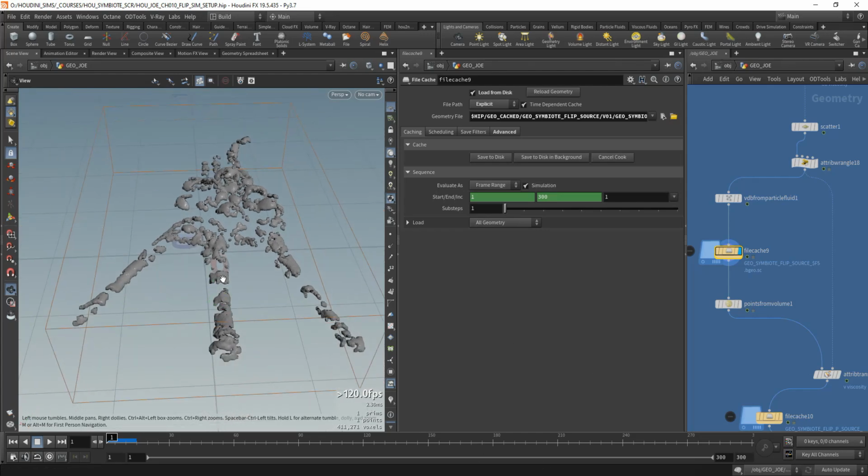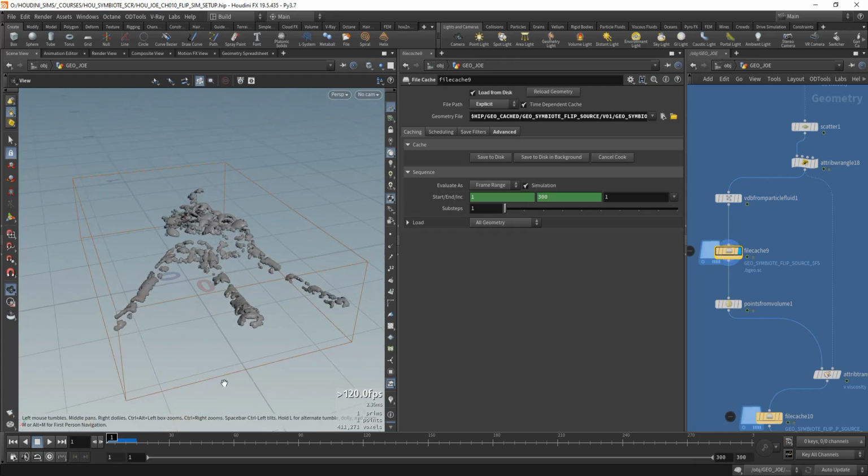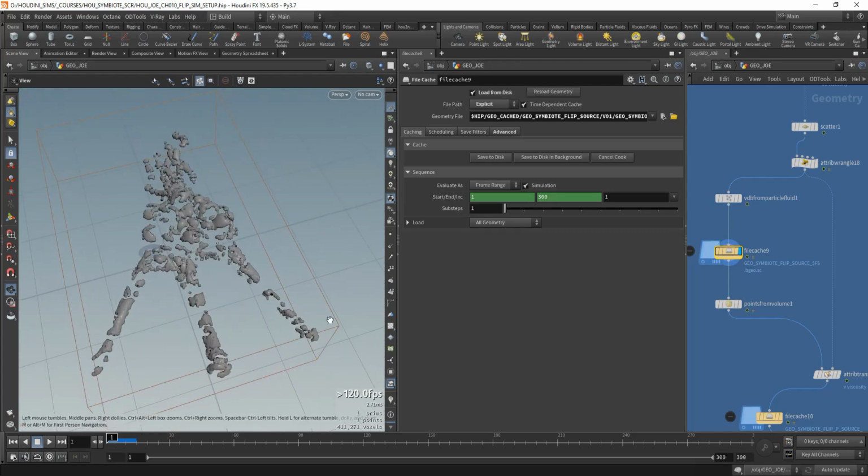the next lesson, where we'll mesh this liquid and see if it even works, because sometimes there's too much liquid emission, and we'll have to fix that.